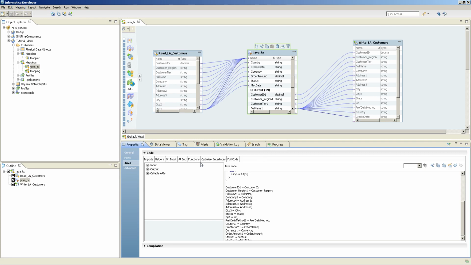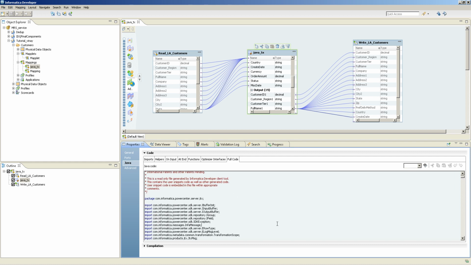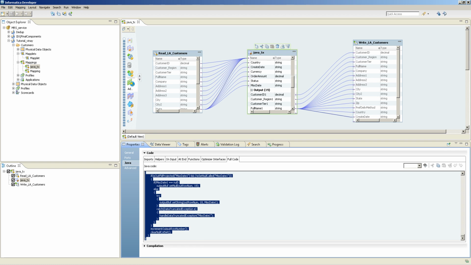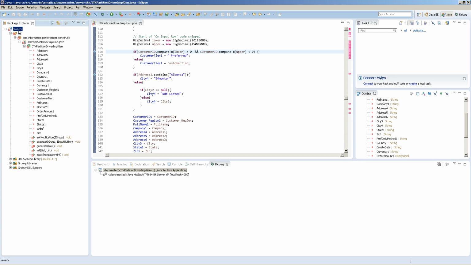I will go ahead and copy the full code that is generated for this Java transformation. As discussed in the previous slides, I will create a new Java project. I already created this project for reference. In that Java project, I created a package with the name com.informatica.powercenter.server.jtx. Inside that package, I have placed this class. And as you can see, I have set two breakpoints, and I expect the breakpoints to be hit once I run the mapping.